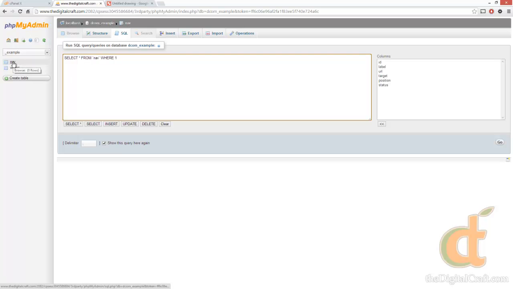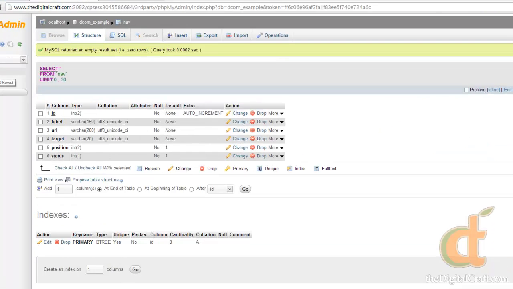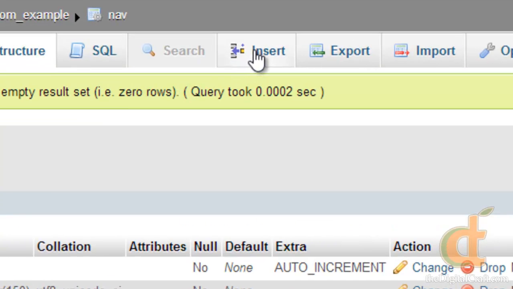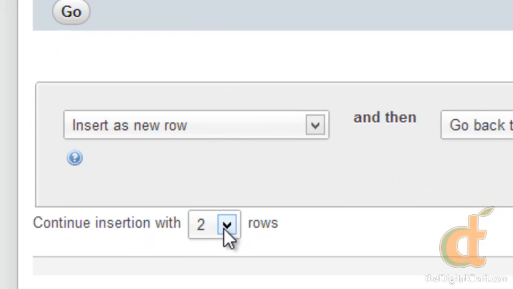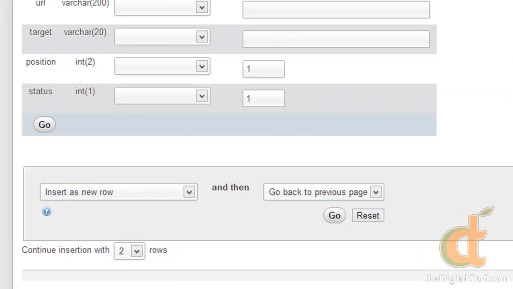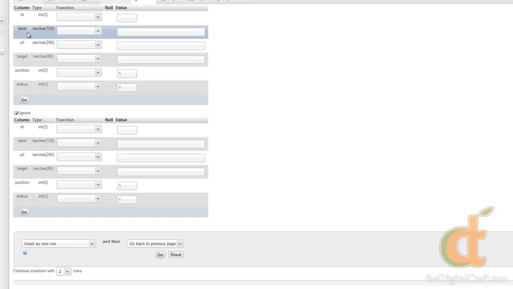So let's go ahead and click on nav over here on the left. And then we're going to come up here to this insert tab. By default, they usually give you the ability to put in 2 records at a time. If we wanted to do more than that, we can come down here and click continue insertion with more than 2 rows. We can choose a number from this list, or we can just go ahead and start filling stuff out. Now when you're using auto increment for the primary key, which in this case is ID here, we're going to go ahead and always leave this blank. We're going to let MySQL do the work on that.